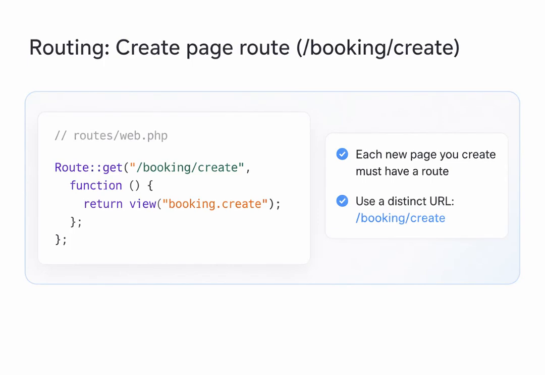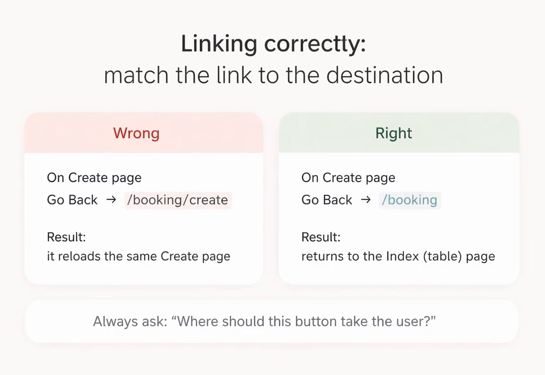Just like the index page, the Create page needs its own route. The instructor creates a route such as /booking/create and points it to the booking.create view. They stress that every page you add needs a route, and the URL should be distinct so the app can navigate correctly. The instructor points out an easy mistake, using the wrong link.